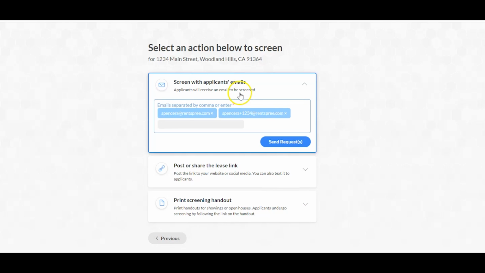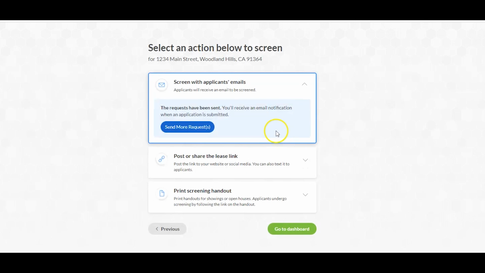Once you have entered all of the desired email addresses, you can click on the Send Request button to send the request off. The applicant will now receive an email from RentSpree inviting them to apply for your property.